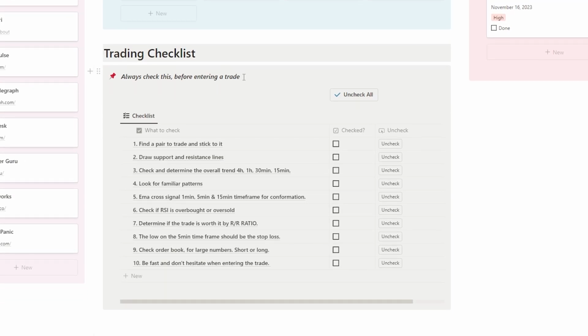Finally, we have our trading checklist before we enter a trade. Obviously, you can change this to your own checklist if you are an experienced trader, but for beginners, it gives you a great starting point.